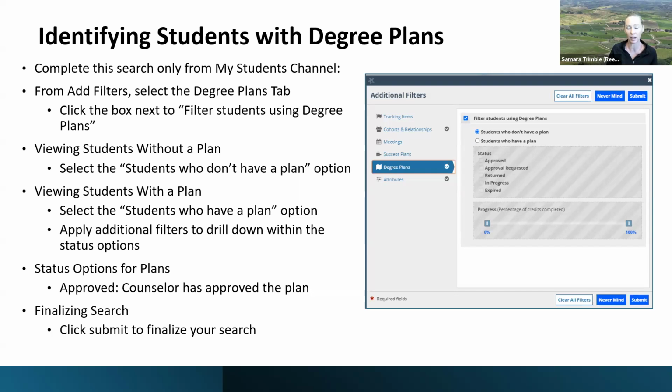This is one of the filters that I get probably the most questions about, just as people start playing with it and learning how to drill down and utilize the attributes in combination with the degree plan filter. But it helps a ton to just get in there and start playing with it and seeing how it works. What are your questions from this perspective?